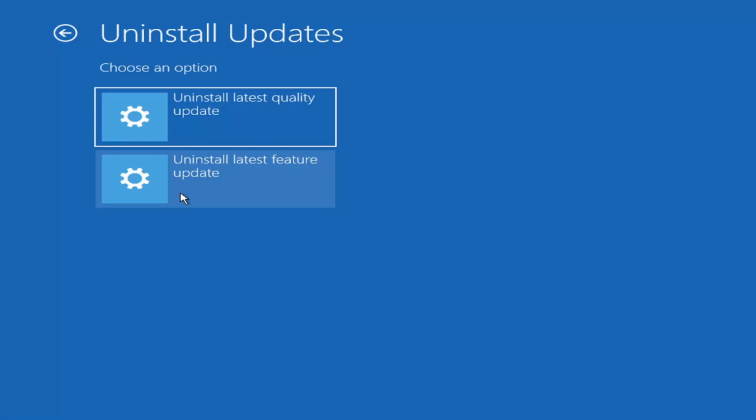Basically, these are the big updates that come out twice a year, generally. And the uninstall latest quality update, those are more every day, every week, Patch Tuesday sort of updates, maybe a virus definition update, that kind of thing. So actually, this could be two different steps in one. I'd actually first recommend trying to uninstall the latest quality update, and then if that didn't work, I would try rolling back to the latest feature update. So I guess this would be method 3 and then method 4 respectively.